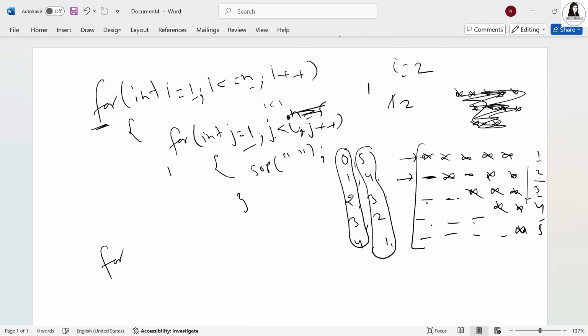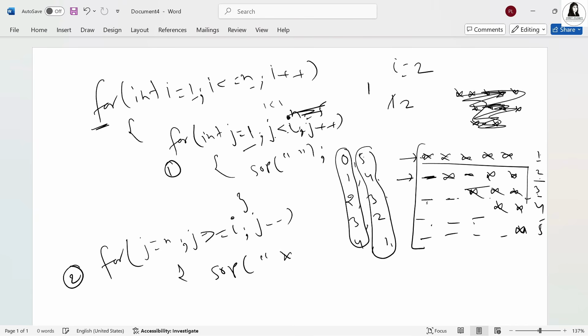One thing is handled. Within this outer loop, one inner for loop is this, and the second is this. The second will print the star. This we have already seen. We can do j equal to n and j greater than or equal to i and j minus minus, and simply print an asterisk here. We have seen this in the previous pattern also. That's it, these are the two loops.